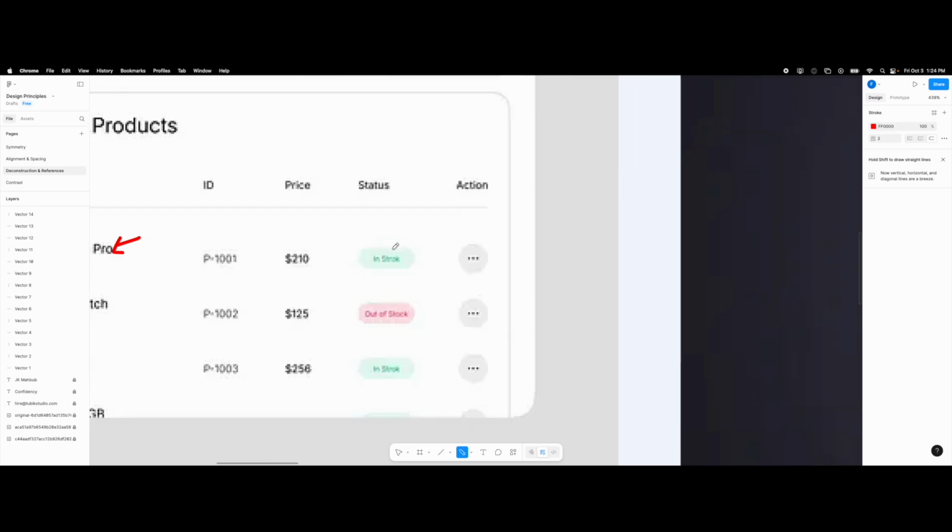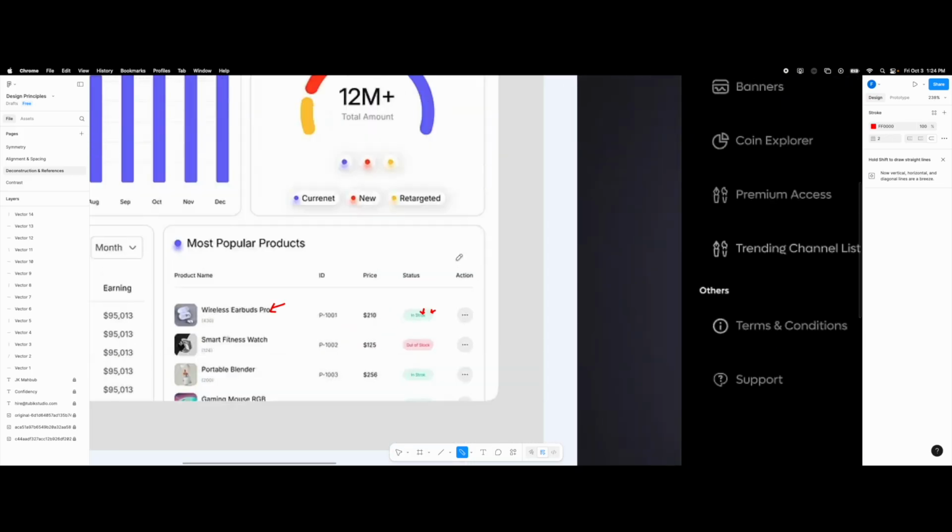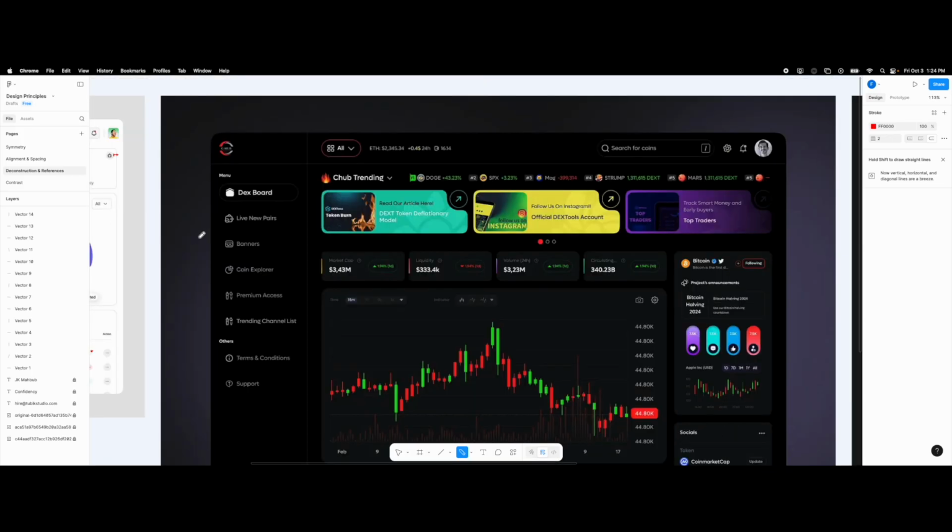And here, these contrast items are interesting. I know they're a little blurry. You have this lighter green with this darker green. So not the most high contrast, but definitely still some contrast there. A couple more designs here.